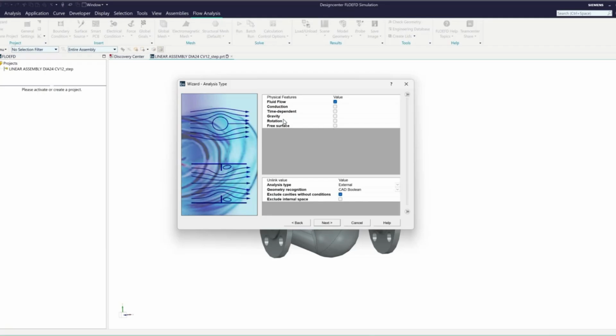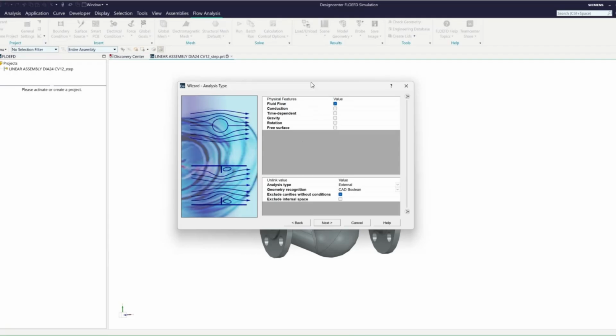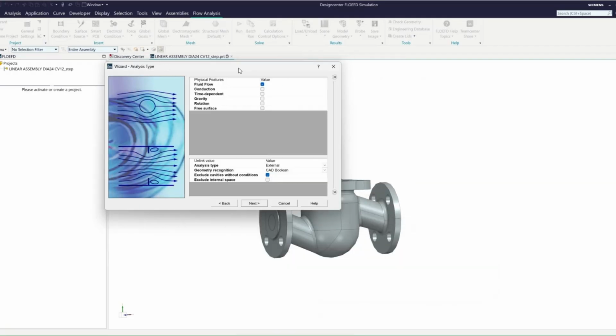Next. Once I click next, it is asking me the various physical features here, like what kind of physics you are going to solve in this simulation. Currently it is just the flow simulation. I'm keeping the fluid flow activated here. Then next, analysis type. Since it is going to be my internal flow simulation, I'm going to check internal here. Geometry recognition. Here there are various options. You can select any one of these. What it does is it combines all these parts into one and then keeps the connectivity from one solid to another. So let me keep the preprocessor Boolean here.